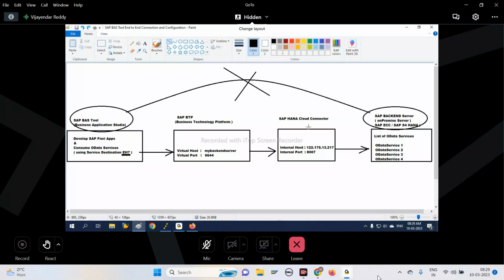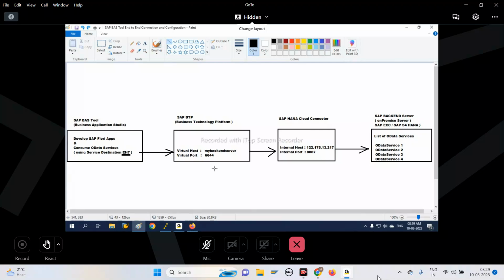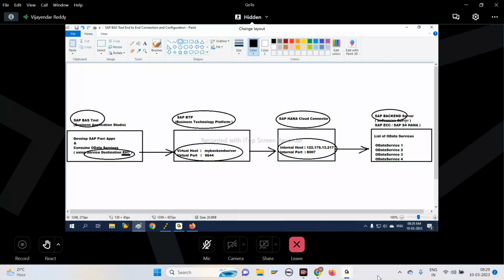So what you need to do is you have to perform all 10 steps, and ultimately, with the help of 10 steps, your BAS tool will use service destination. Service destination will help you to connect to BTP. BTP will use virtual host port number to connect to HANA Cloud Connector. HANA Cloud Connector will use internal host port number to connect to SAP backend server. Then you will be able to access your data. So this is how the connection will work. For this connection, we have done all 10 steps in today's session.